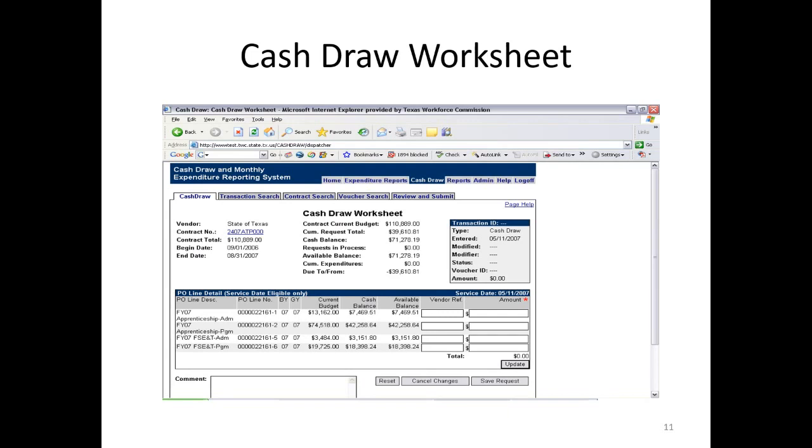What you'll see here is information that is consistent with the way the purchase order is established in what we call our TWC accounting system, which we refer to as RAPS, and you'll see that indicated from time to time throughout the presentation. But this displays, based on the service date and the contract selection, the purchase order lines that are available to be drawn and the balances. So you would include the amounts that you intend to draw here to continue initiating a cash draw request.